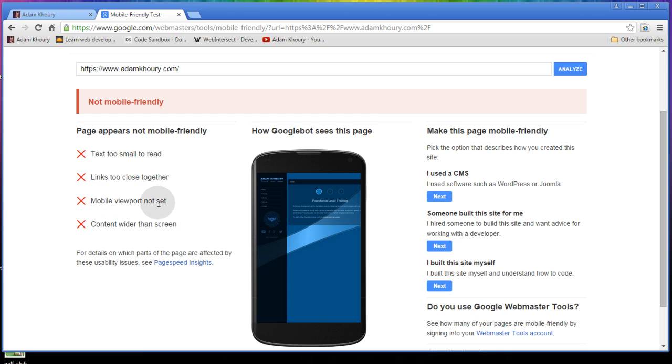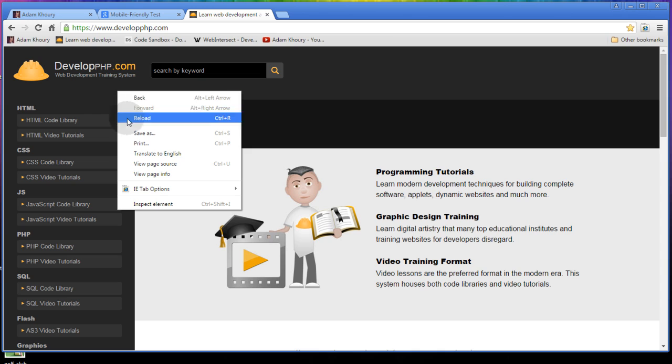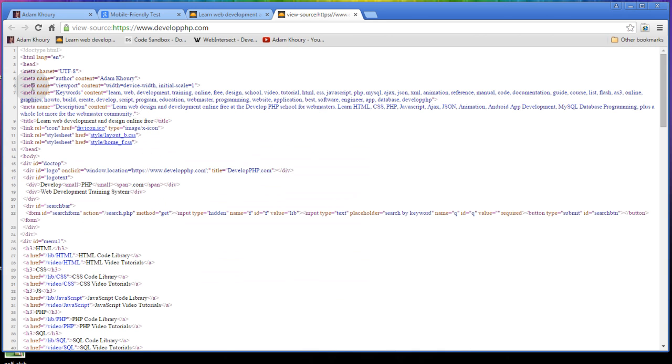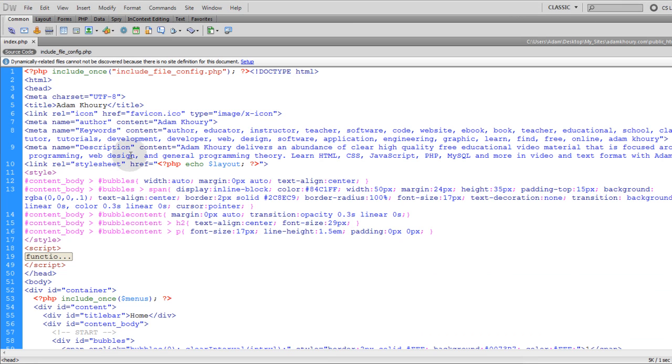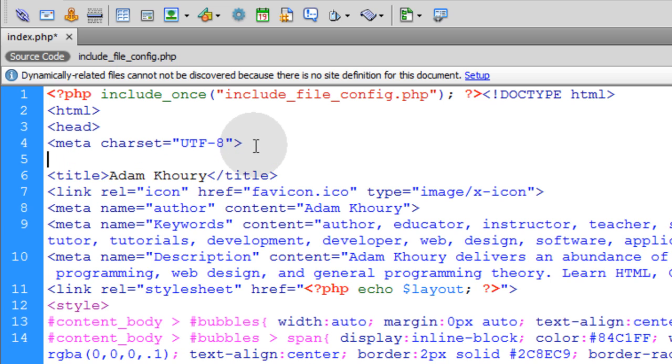Now the mobile viewport not set, if you see that, it's very easy to fix. What I'm going to do is just go to develop PHP, because in the source code, I have that in there already. So I'm just going to take this meta tag with the name viewport. There's a few different settings you can set for your viewport tag. Now here I am in the homepage of that website, the index.php file. And right here with the other meta tags, I'll just put it under this first meta tag right there.